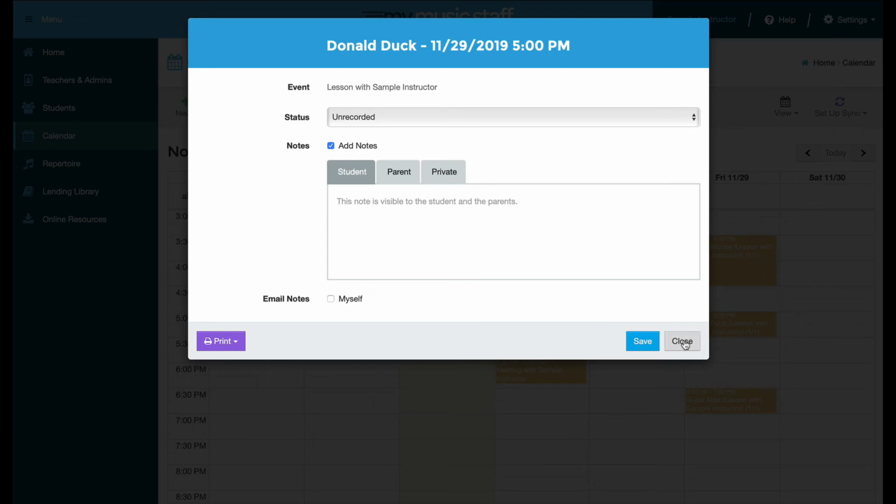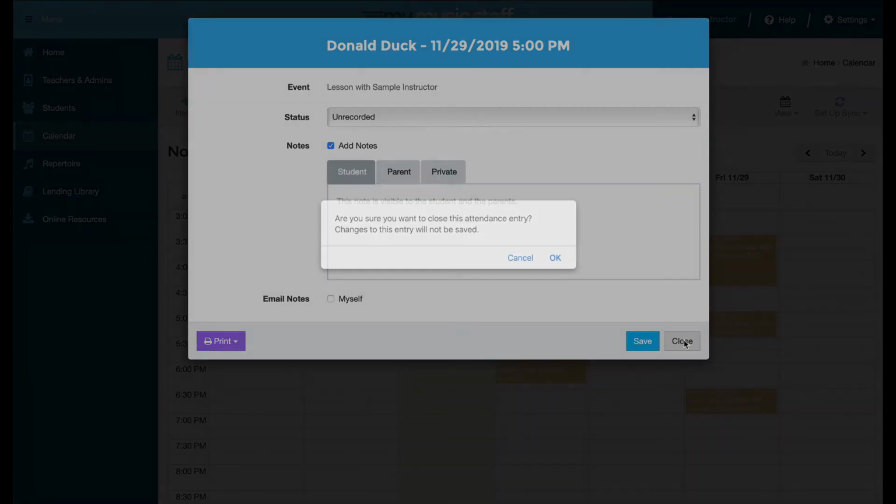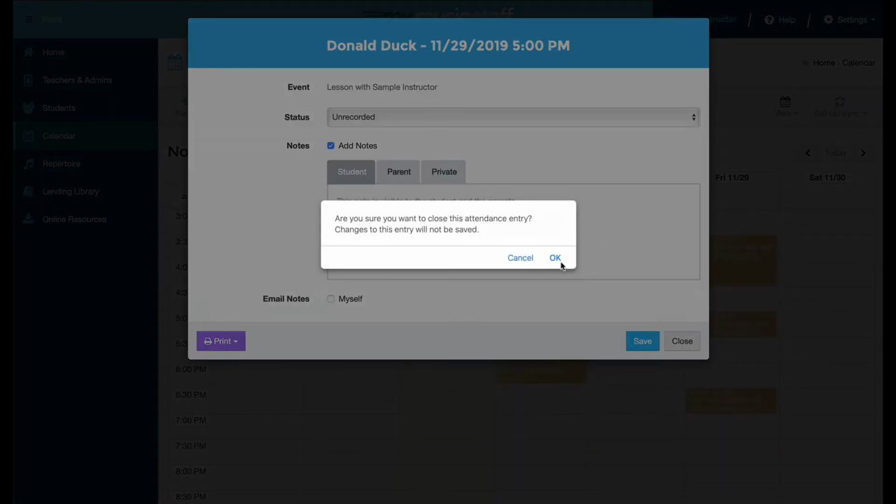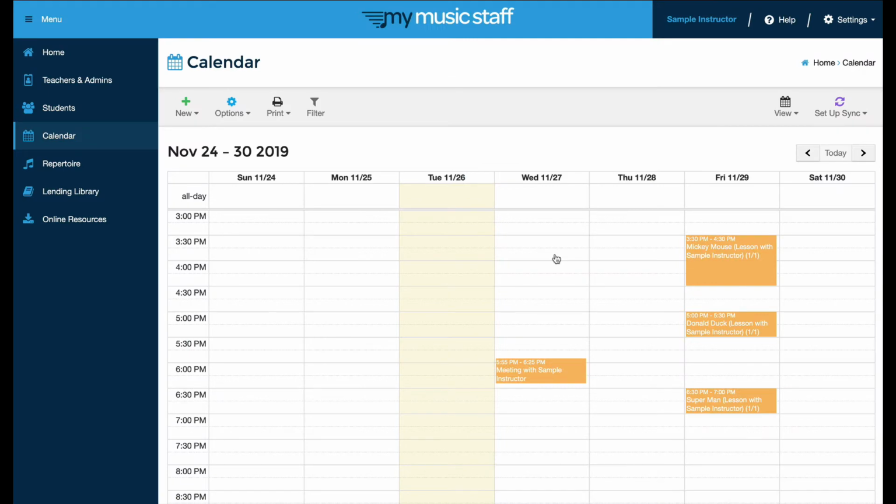I'm going to go ahead and close this. If I close this, it's going to say, hey, your changes won't be saved. Yeah, I know, that's okay. This is a demonstration. So you would want to save any of those things. So that's an easy way to mark your attendance with that, and then to reschedule.